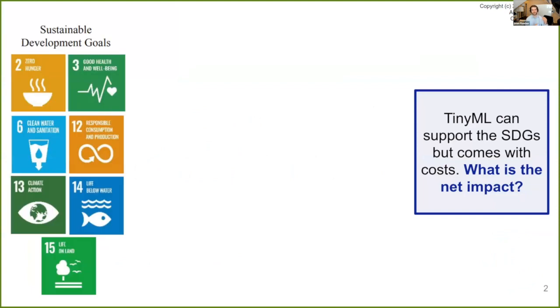I mean, we've seen a lot of applications, and I'll highlight a couple at the beginning because it's always fun, about how TinyML can help with ecology and environmental efforts and food production and all these other sorts of things that are really, really important for the future well-being of the world. But the question is, TinyML is also going to have some sort of cost.